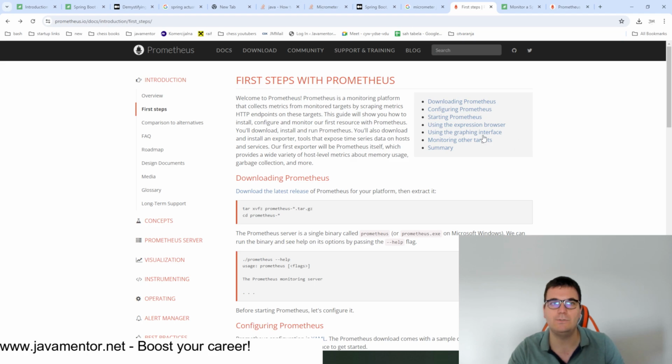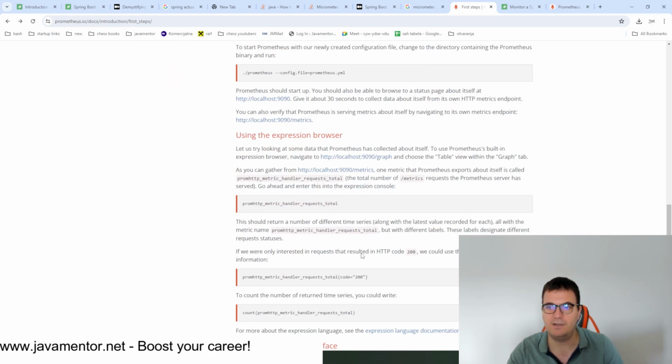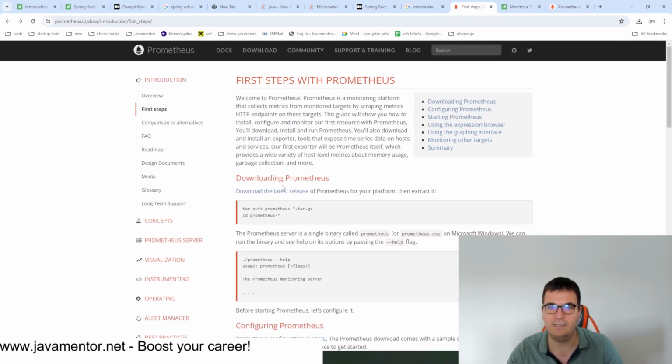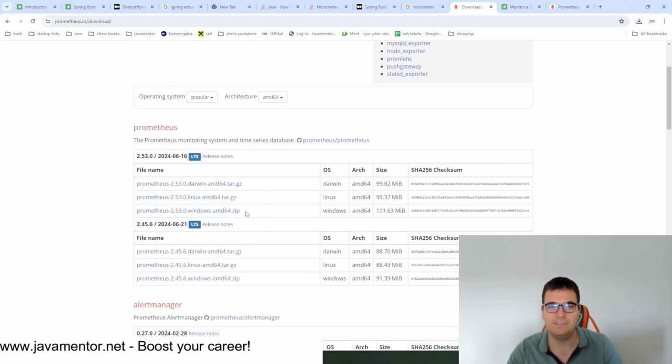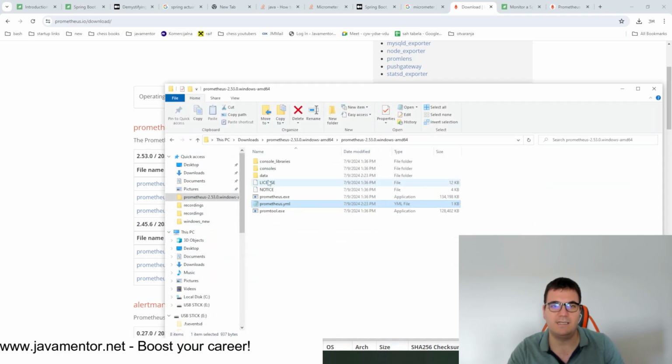Okay, thing number 2 is to go to the Prometheus website. Here, first steps with Prometheus. It's explained how to start Prometheus, and so on. You have a link here to download the latest version, prometheus.io/download. So for Windows, you can go with this one, right? If you're using Linux or Mac, you can either use Docker Compose, or, for example, if you're on Linux, this one. Okay, when you download that, you will have something like this.